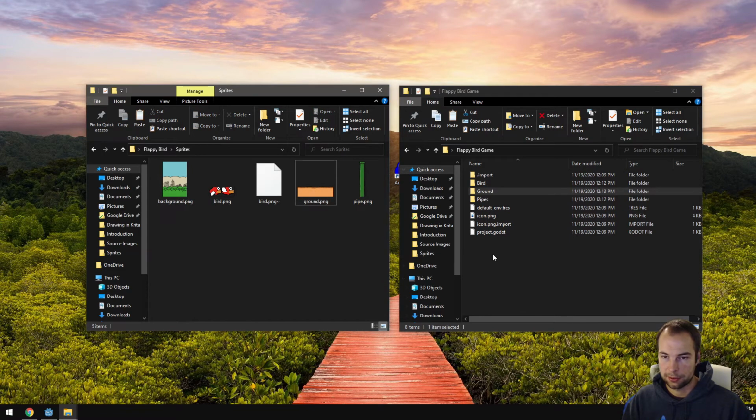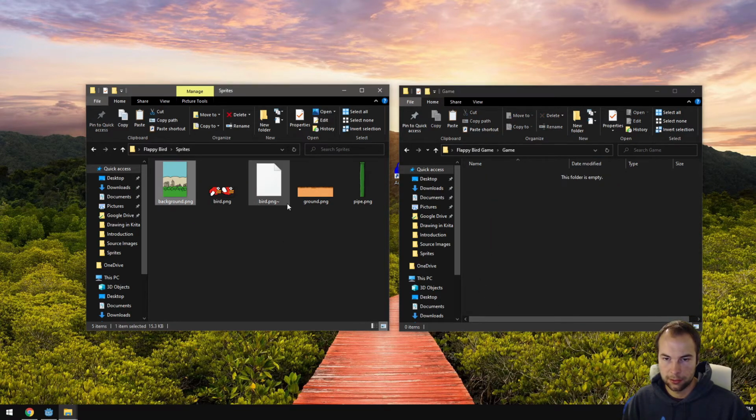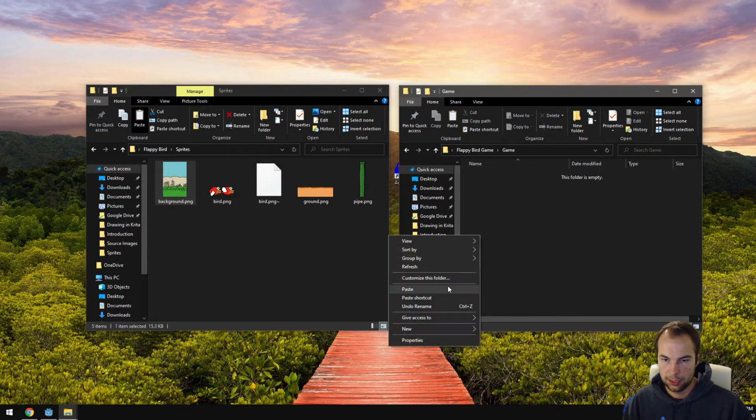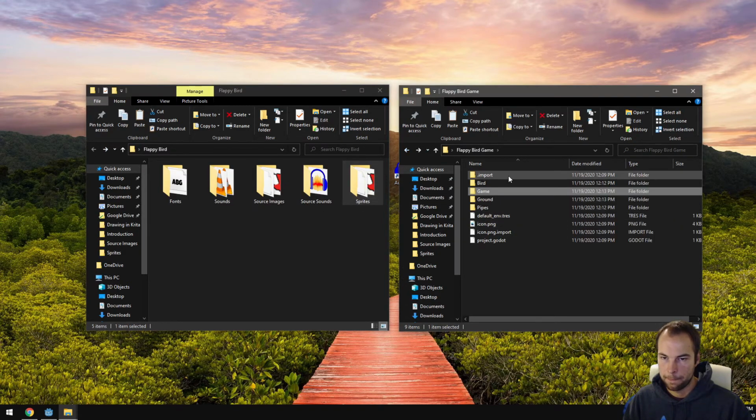Then I need my background. So let's do the background as well. The background is going to be part of the final game scene. So I'm going to make one more folder here. I'm going to call this game. So this is throwing them all together. And I'm going to throw the background into here. So right click, copy, and paste. Perfect. So with that, I have all of my main objects that I need for this game ready to go.